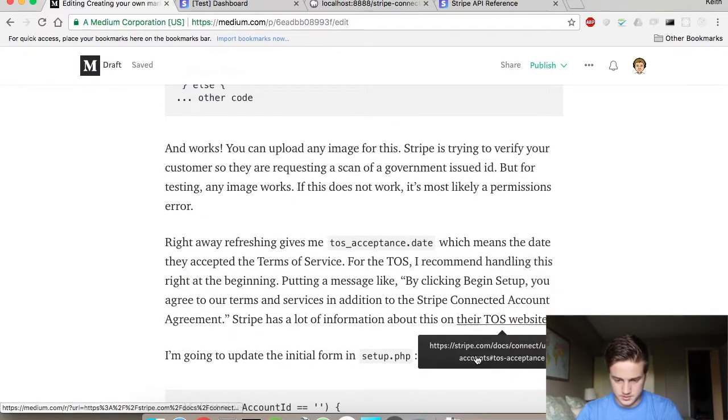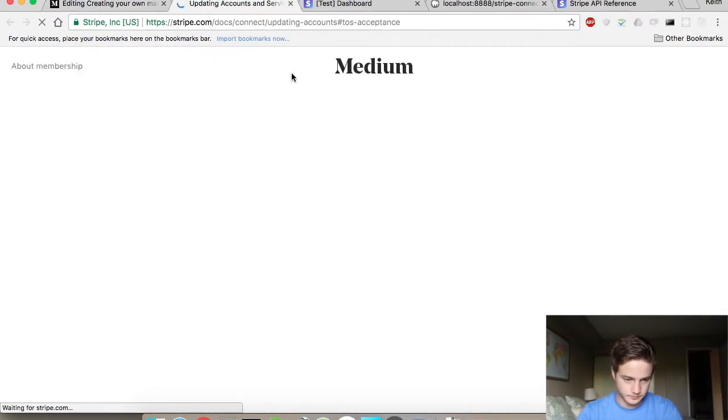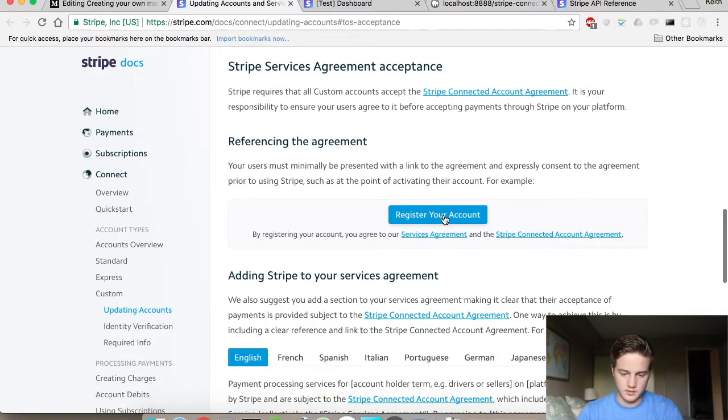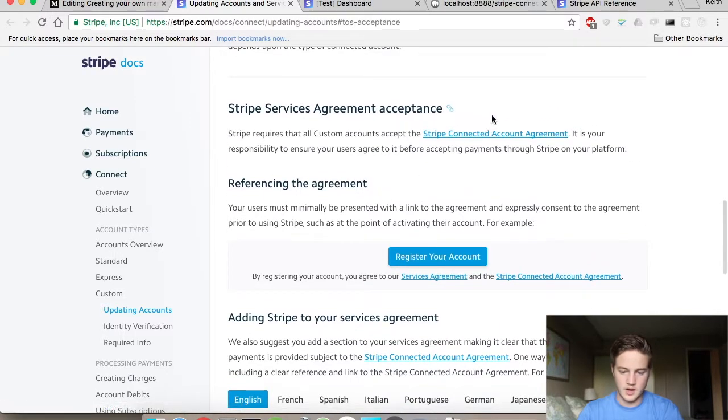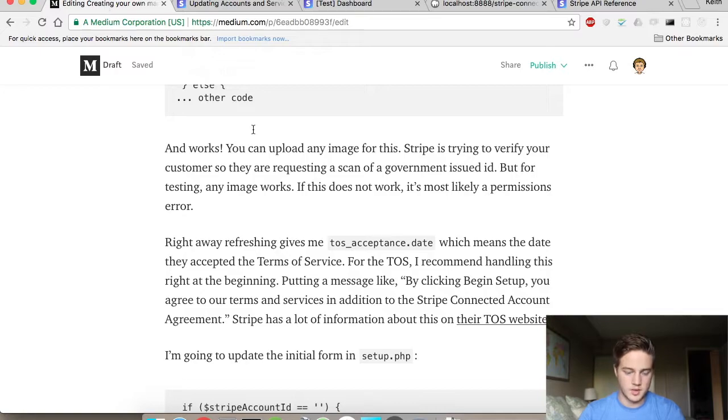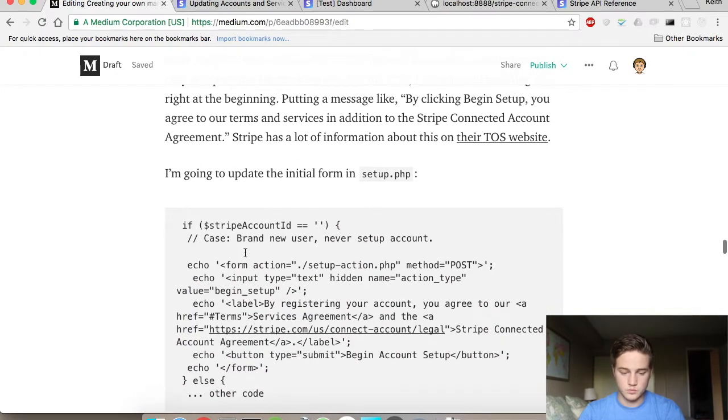So if you go check out this link, I don't know if okay. It says register account by, this is the exact thing I recommend, and you have to include this if you're using a Stripe account. As a result, we're going to do that.